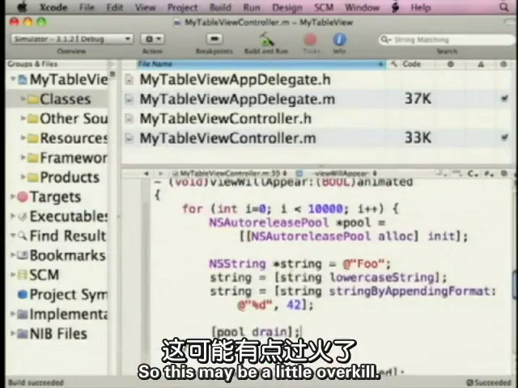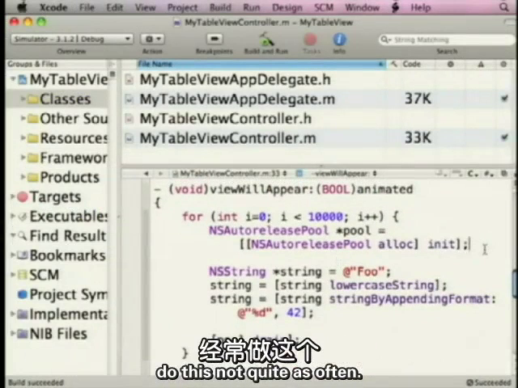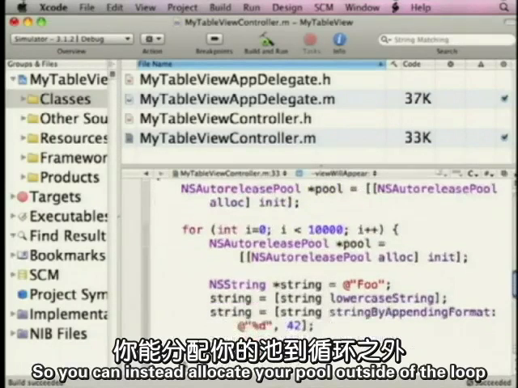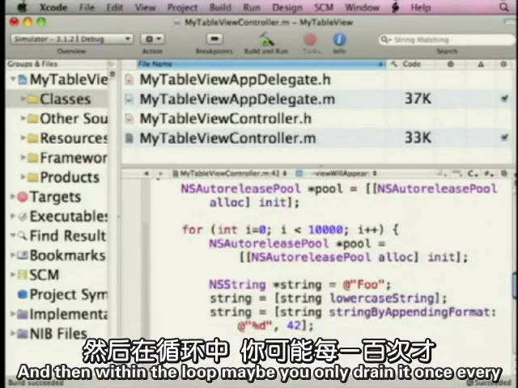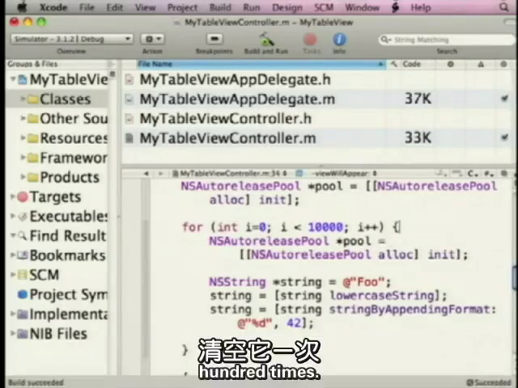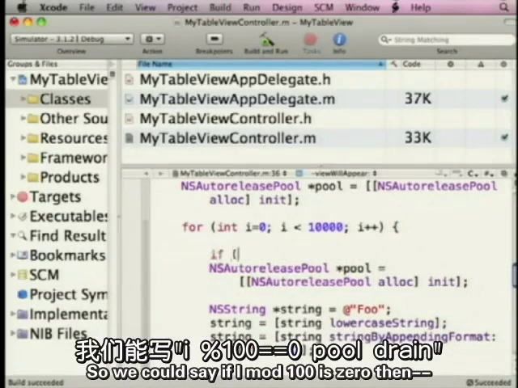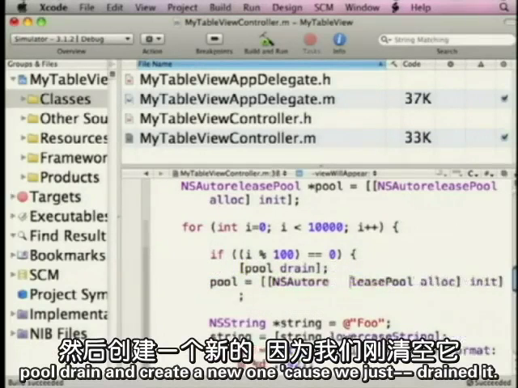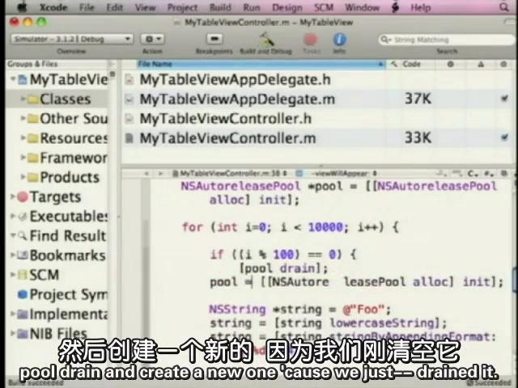This may be a little overkill. We mentioned that maybe you want to do this not quite as often. So you could instead allocate your pool outside of the loop and drain it outside the loop. And then within the loop, maybe you only drain it once every 100 times. So we could say if i mod 100 is 0, then pool drain, and create a new one because we just drained it.